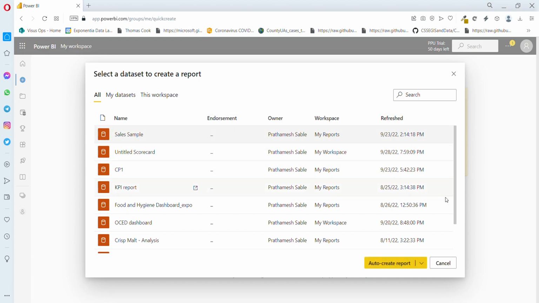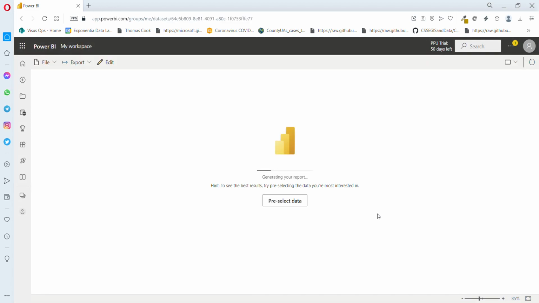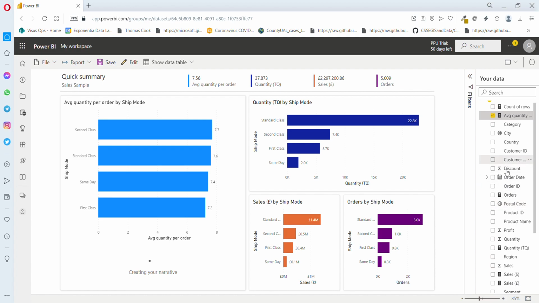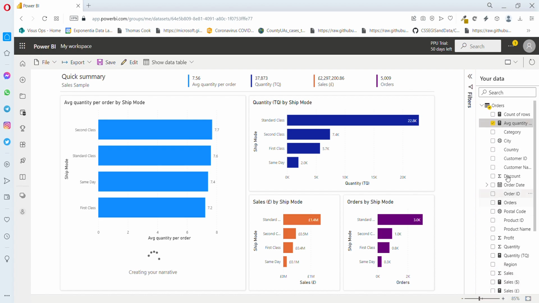Once you click on sales sample, you have two options: auto create report and create a blank report. Once you click auto create report, Power BI will automatically analyze your data and create a basic report for you. This will help you analyze whatever measures or dimensions you have created for your report. That will be automatically visible. It also creates smart narratives instantly.